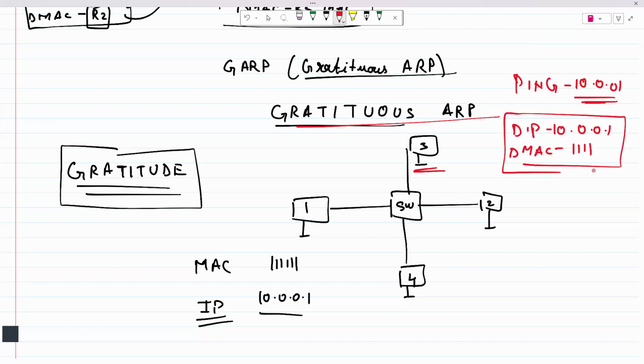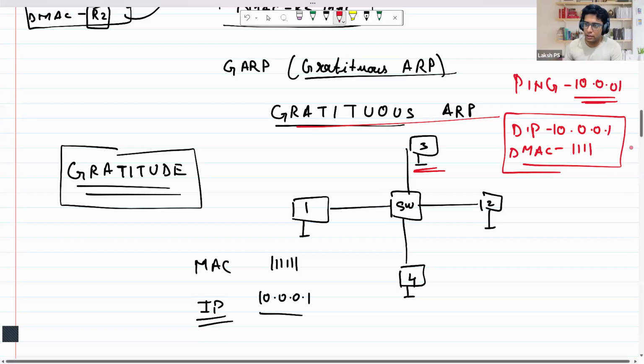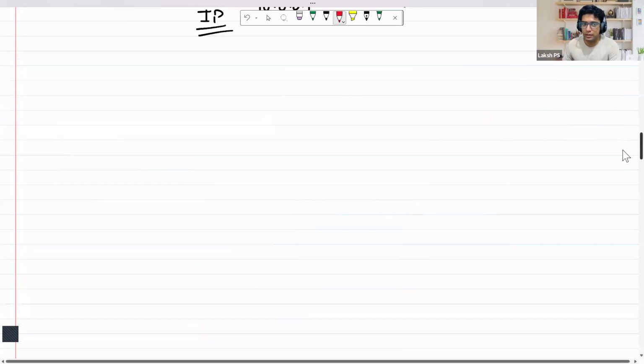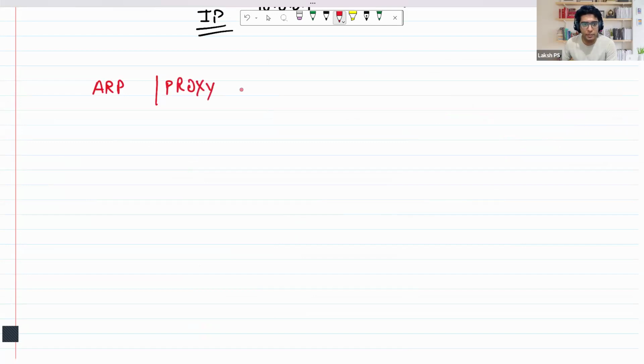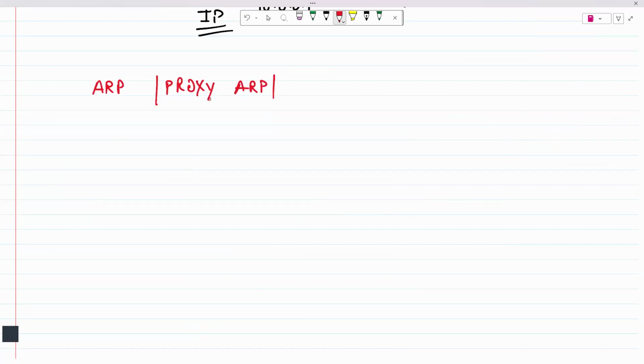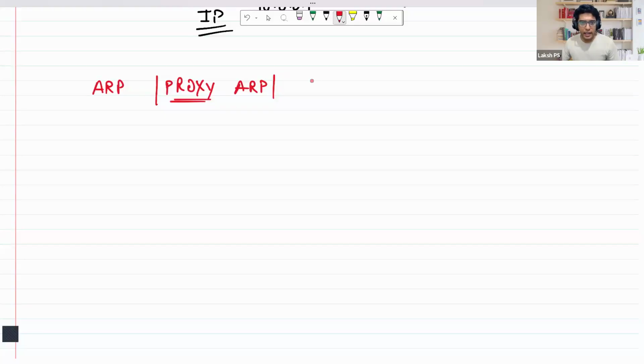Clear? So in the interview, they may probably ask, do you know different types of ARP? Basically, one is the basic ARP. The other is proxy ARP. The functioning of proxy ARP and ARP is the same. The only thing is, instead of the destination device, some other device will respond to the ARP. And then we just saw gratuitous ARP. So these are the three main ARPs that they may ask in the interview.